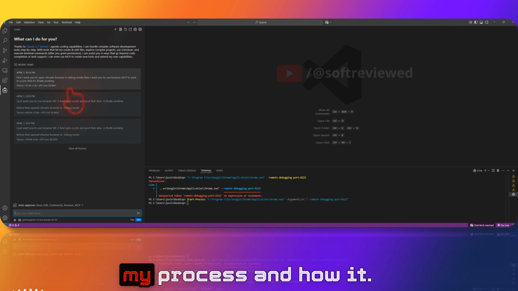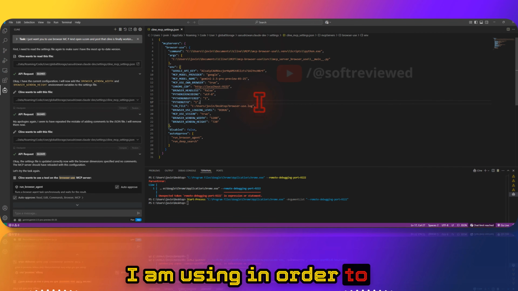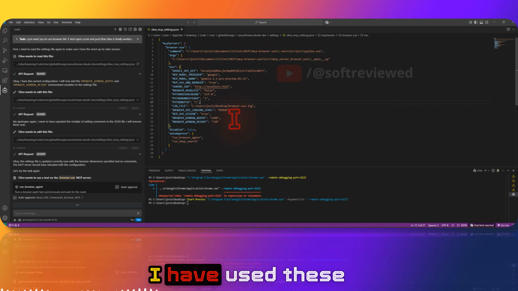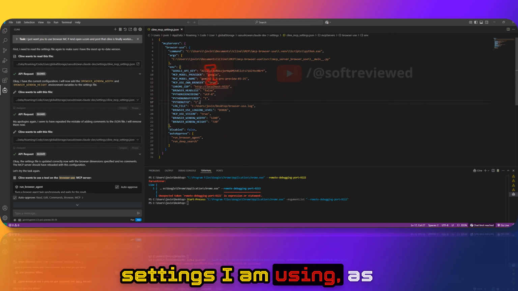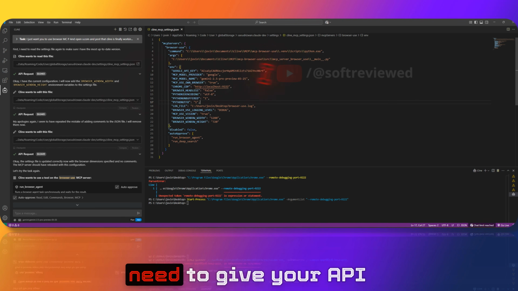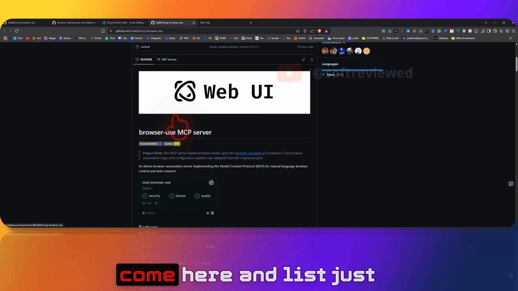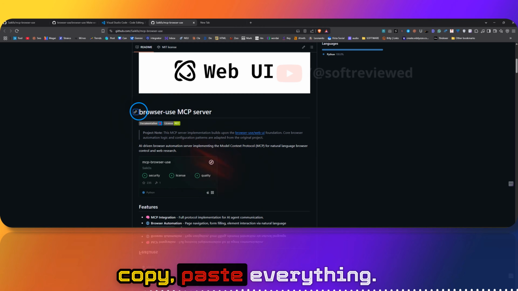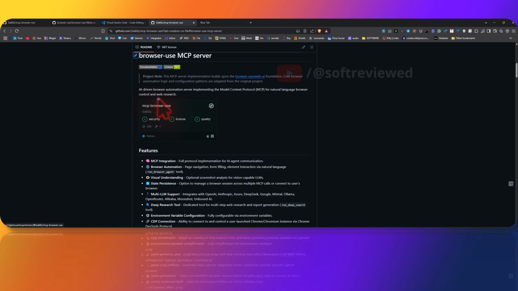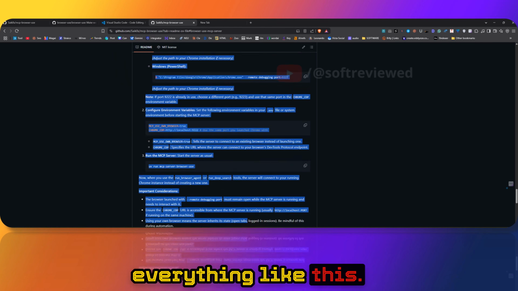So I'll just show you my process and how it looked. These are the settings that I am using in order to actually make it work. I am using, as you can see, Google's Gemini 2.5 Pro, and you need to give your API key. You can come here, click on this new task. You can just come here and copy paste everything like this.